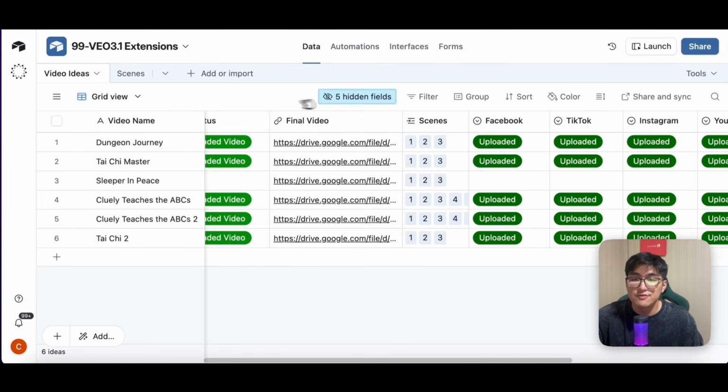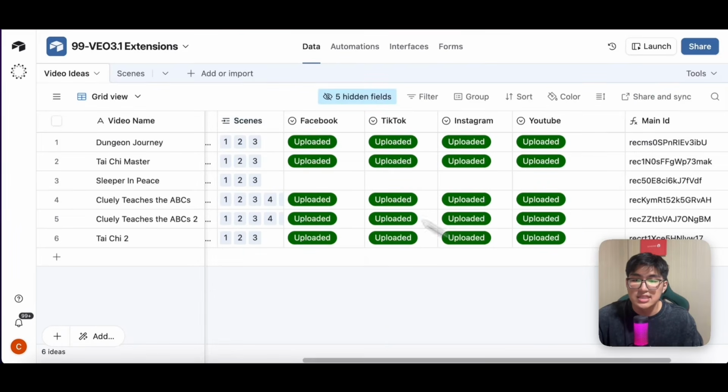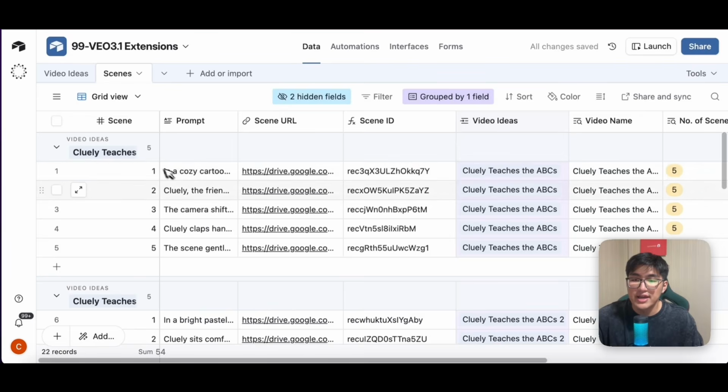The next one is the final video field. This is a URL field to store the final video. And then we have a link to another record to link to the scenes for each of these videos. And this is linked to the second table over here, where we will have different scenes for each of the videos with the prompts as well as the other information.